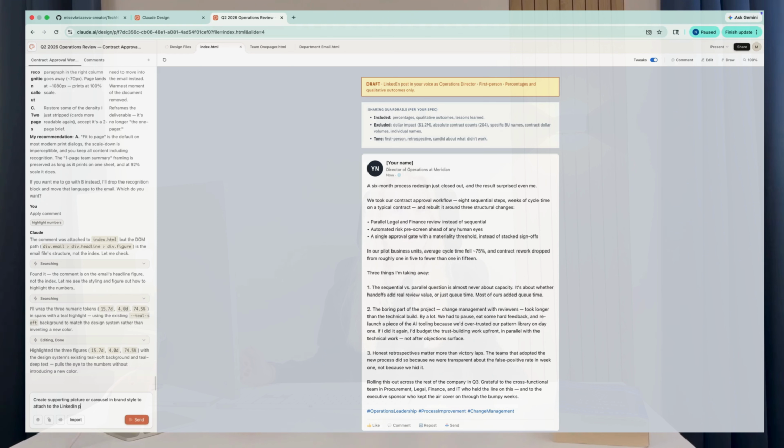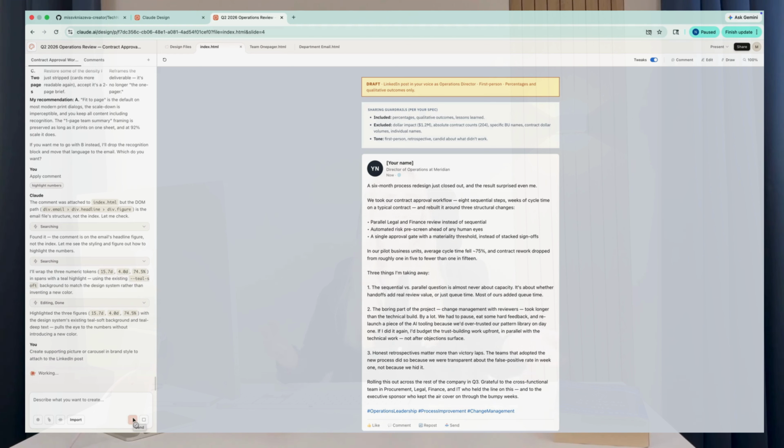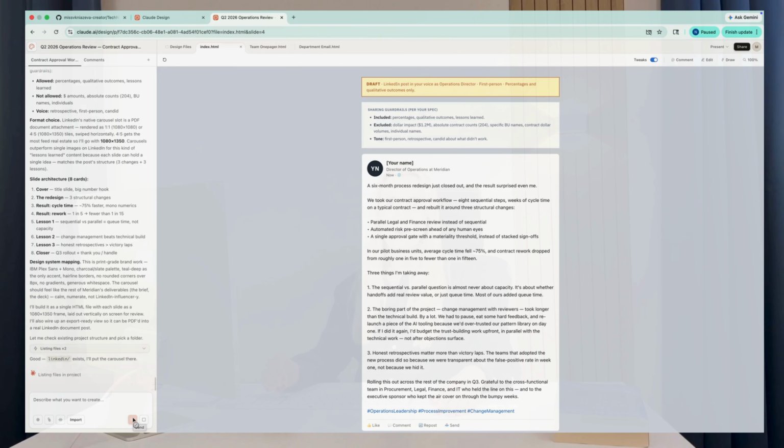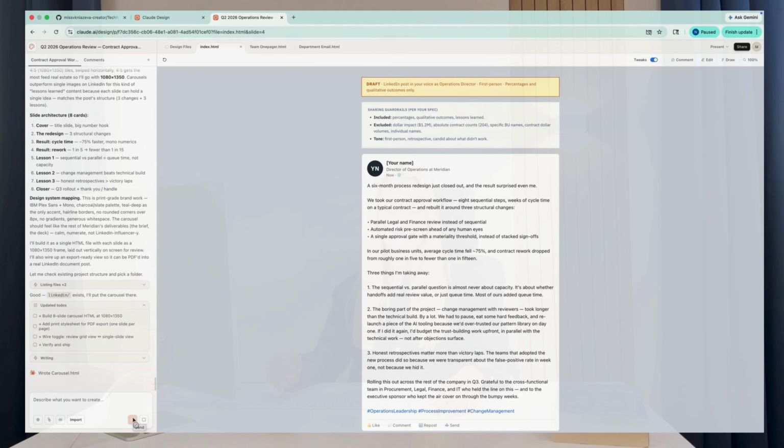And a real world detour I want to walk you through, because it's the kind of thing that happens in actual production work. I asked Claude one thing: create supporting picture or carousel in brand style to attach to the LinkedIn post. That's it. Not a detailed spec, because Claude already has the post content, the design system and the privacy guardrails. It has everything it needs to build a brand coherent carousel without me re-explaining.